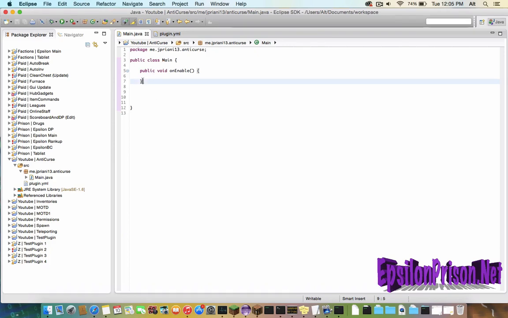In this video, it's going to be pretty simple. It's just going to be an Anticurse plugin. So when the player types something in chat, if you don't want that message or word to display in chat, it'll cancel the message and not let him send it. So let's get started here.